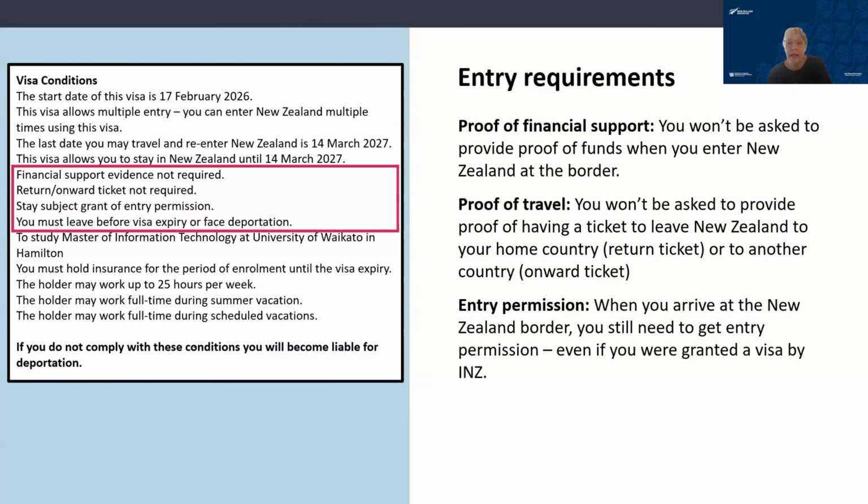Another condition shown here is return onward ticket not required. This means you won't normally need to provide evidence of a return or onward ticket when you arrive at the New Zealand border. However, you're still required to leave New Zealand when your visa expires, and you will need a valid ticket to another country at that time.